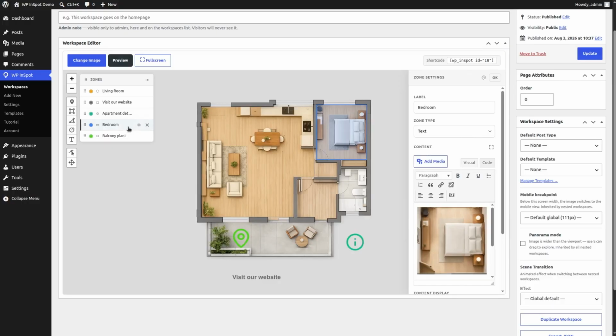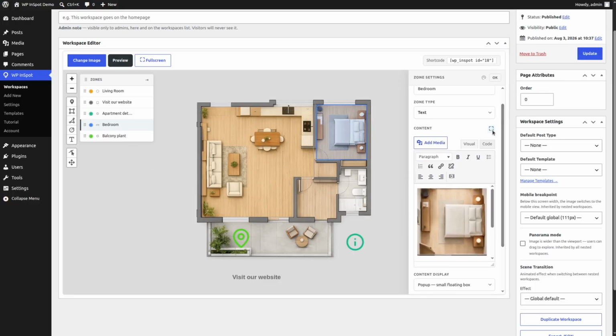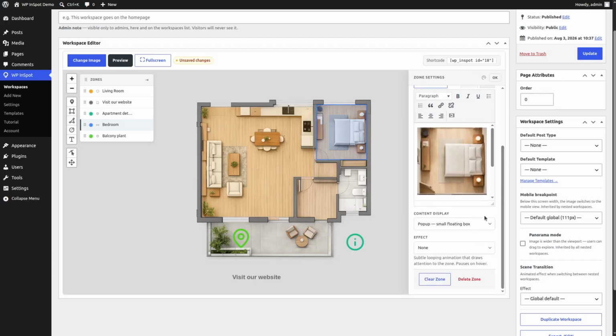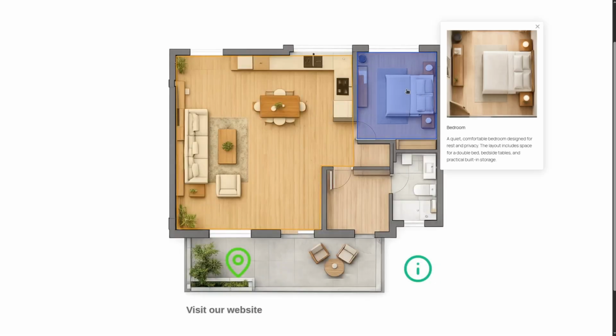The text type lets you add custom content directly to a zone. In this example, the bedroom zone contains an image, a heading, and a short description. Its content display is set to pop up, so the complete content appears when the visitor selects the room.